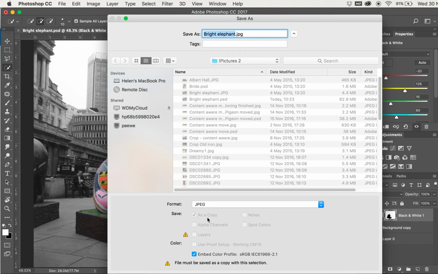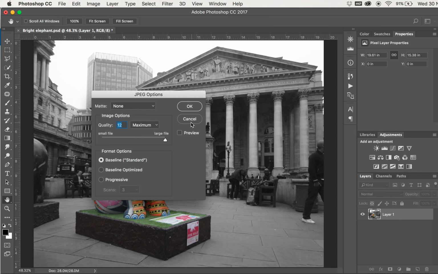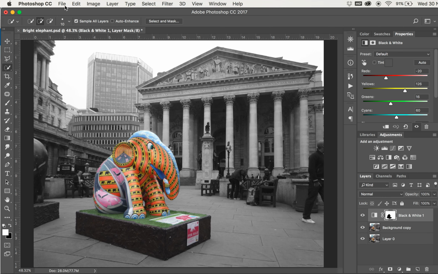Photoshop warns me I can't save layers. I get the warning that the file must be saved as a copy because the JPEG won't preserve the layers. So if I wanted to do that, I'd say save now. No, I don't want to replace it. Let's just do that again, no, I'll show you the JPEG save somewhere else. So that's how to desaturate something.